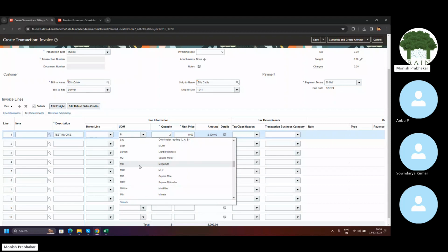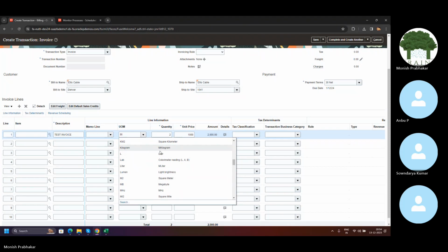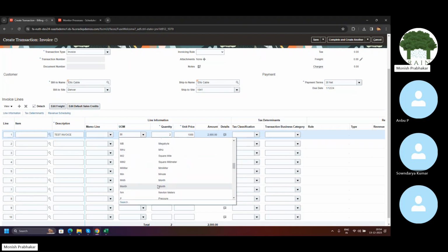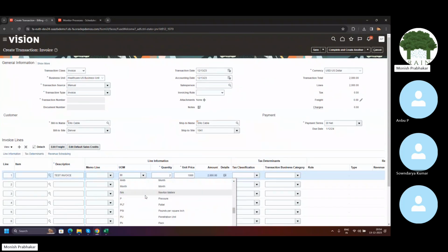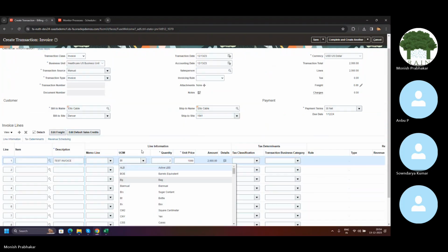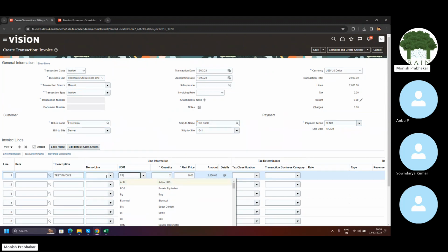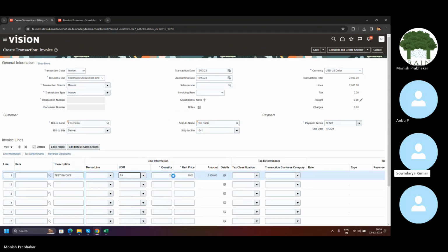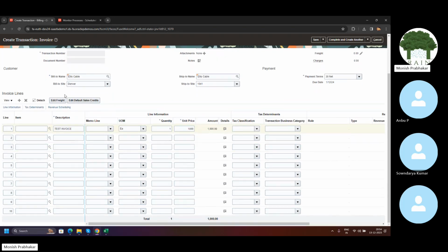So in unit of measure we have many things. MB, megabyte. Let us choose each only because normally we will choose each. If the client is using some other thing, then they will choose this. These are not coming from setup. These are the standard functionalities which are available in this lookup. So 1 into 1000.